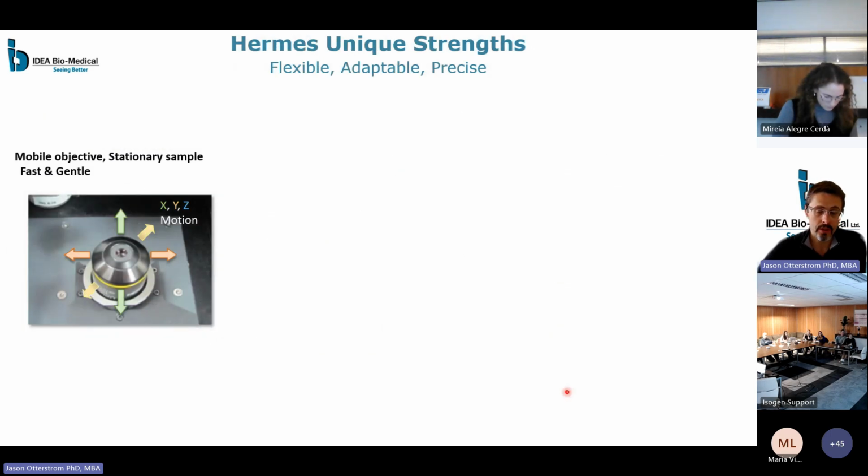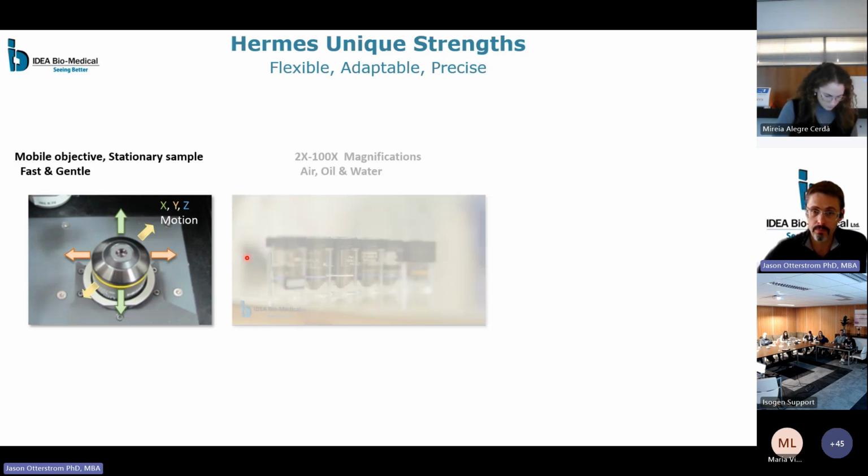One unique aspect of the Hermes I would like to point out is that we move the objective in all 3 dimensions, X, Y, and Z, and leave the sample stationary. This makes it much gentler on the sample because you don't have to agitate it or jostle it about while you're moving from one field of view to another. And it also enables the imaging to occur much faster.